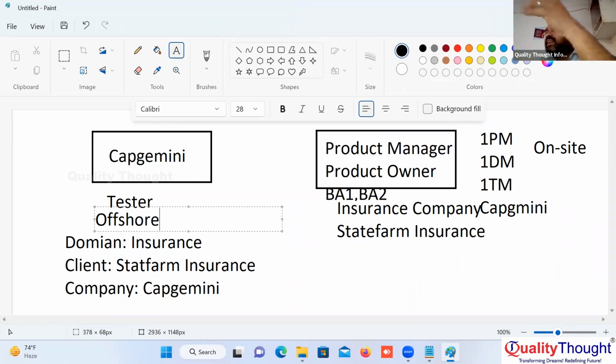Onshore team means the Capgemini team and client team working from client location. That's why many of your village people or relatives may be in the US. They are working on behalf of TCS, Capgemini, Infosys, in client location, on-site. That's why in office we say, I got an H1 visa, I'm going on-site. On-site means client location.